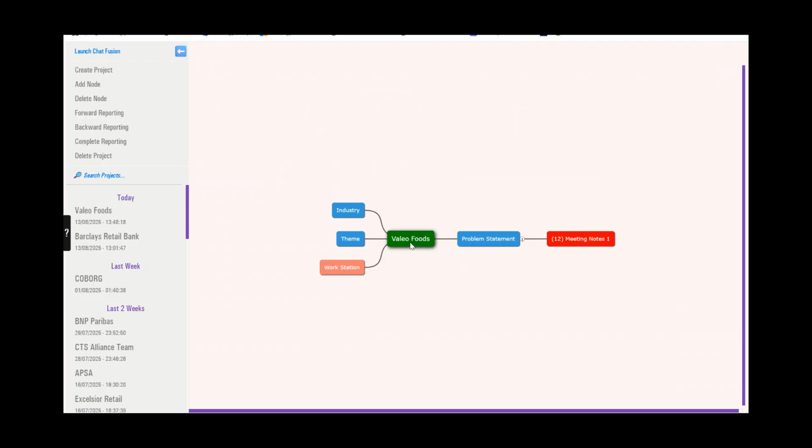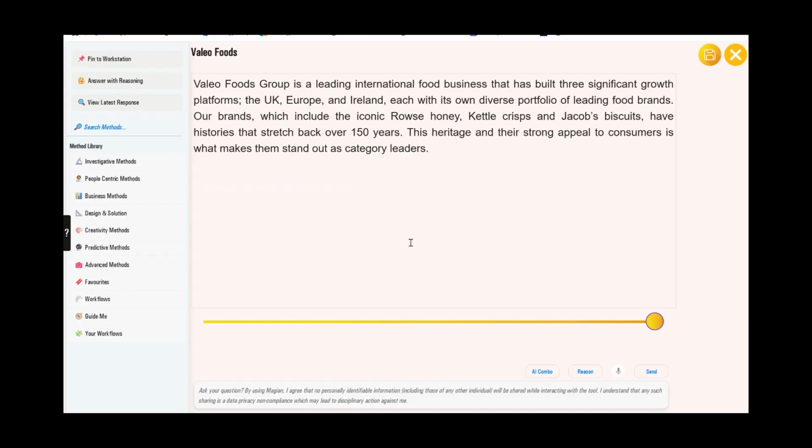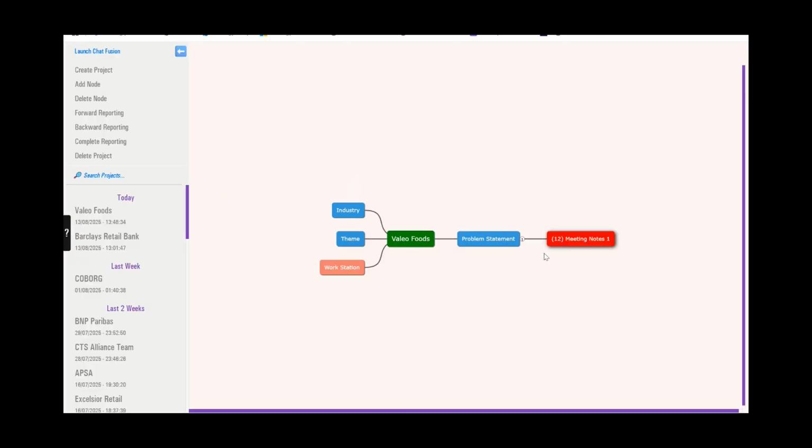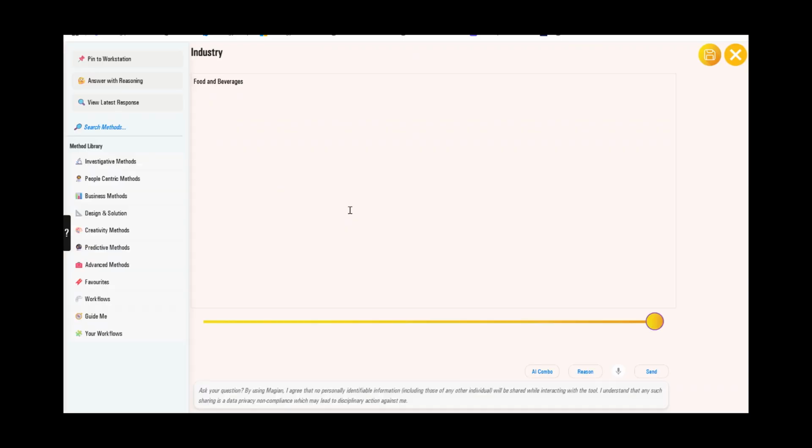I click on Value of Food, the green node, and there's a description of Value of Food. That's the first thing that I've put. I've taken it from the website. This is a fictional example. Now, in the industry, if I click on that, I've added food and beverages.